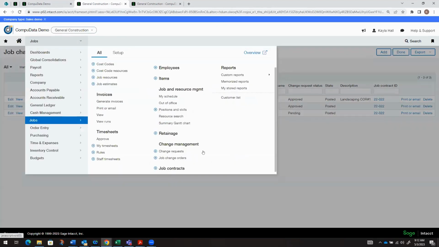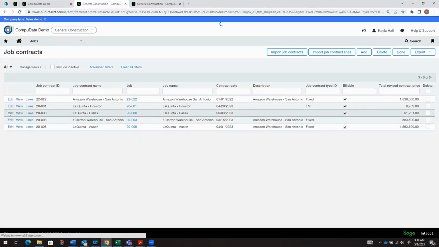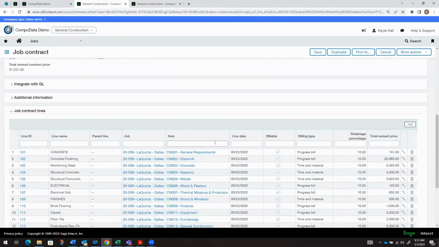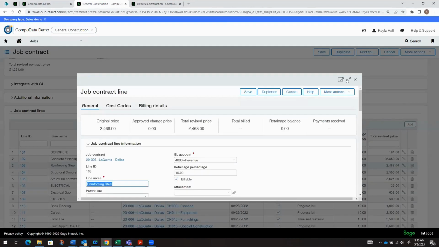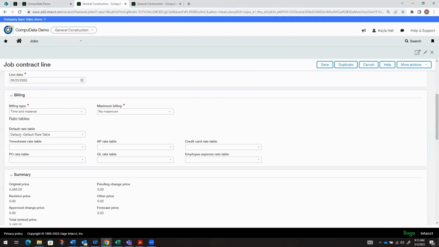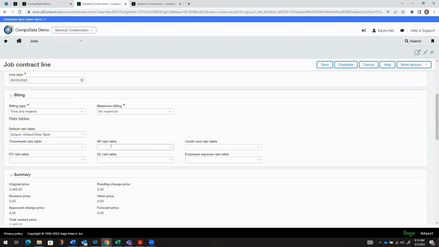So now going back to the project contract that we added, going into some of the T&M lines here, I'm just going to go ahead and access the rate table. So again, we've prompted that default rate table. And as I mentioned, the default rate table does have a section for each of these different applications based off where that transaction is coming from.